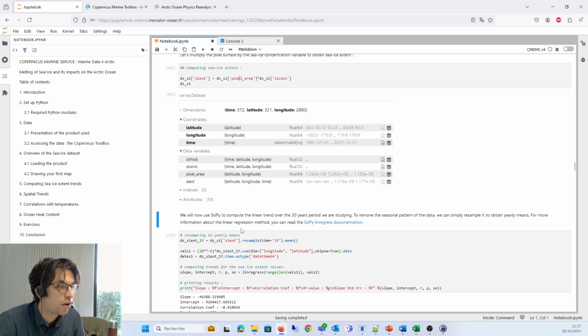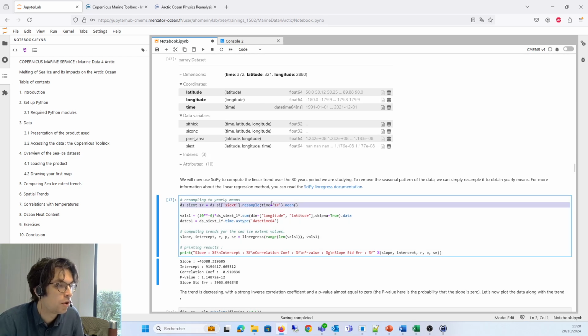So to do this, we are going to resample the dataset to have yearly values, to actually remove the seasonal effect, because as you know, sea ice extent increases during winter and decreases during summer. So we want to erase this effect to have the long-term and large-scale evolutions. So here we resample to have yearly values. And using SciPy and linregress, we perform a linear regression to retrieve the trend of the data, which will be stored in the slope variable.